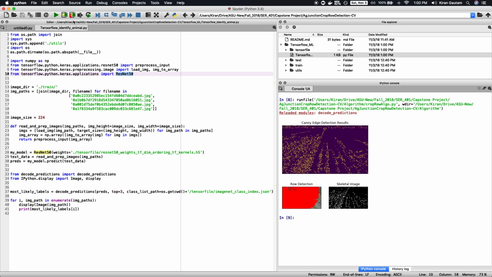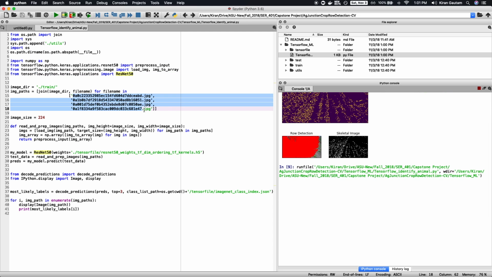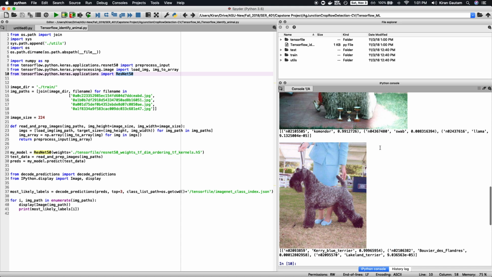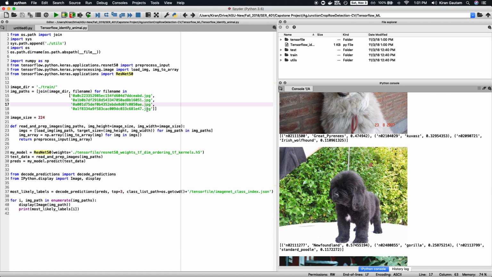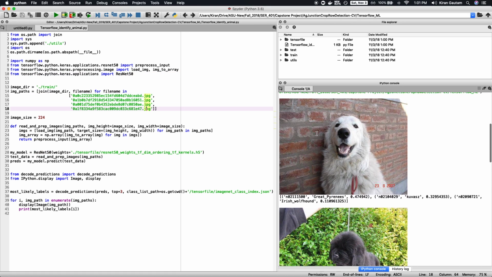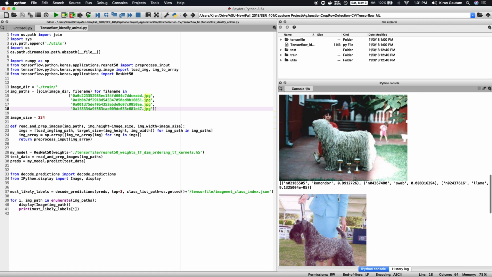Let's run it right now. It's running. It's basically taking these images, processing them through the machine learning model from ResNet, and trying to show us what the dog name is. All right, cool. As you can see, I was testing four of these images, and it successfully found the dog name for all four.